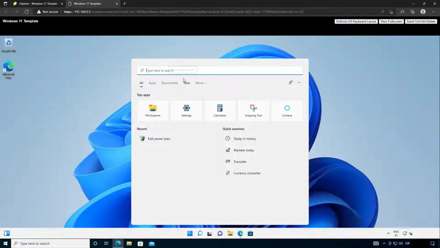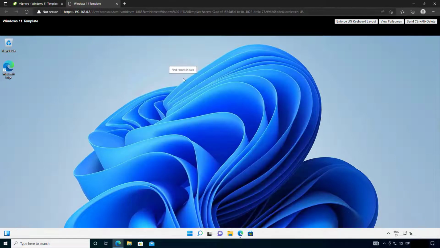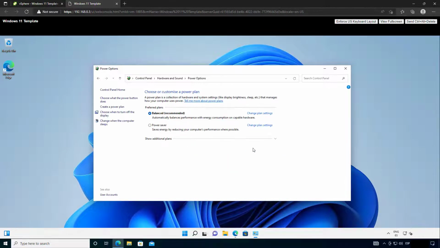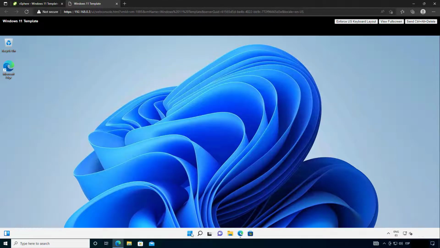One last thing that we need, the power settings. There are energy plans. For that, the display will never turn off. Let's put it on never, because this can create some connection errors when we're trying to connect to the machine. So let's leave it with never. And now again, we have our Windows 11 machine template ready, so we can create more machines.